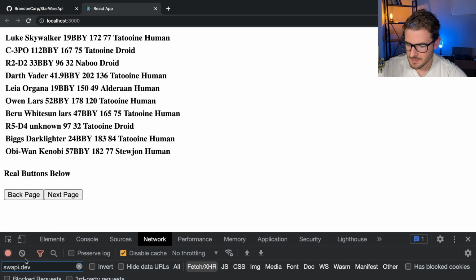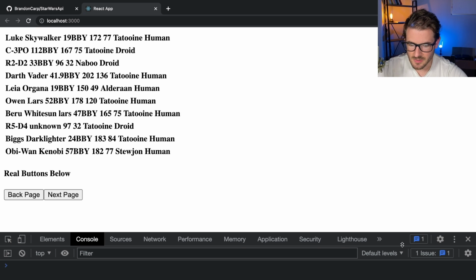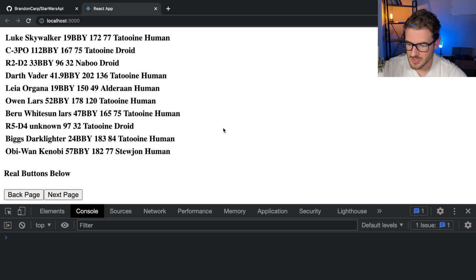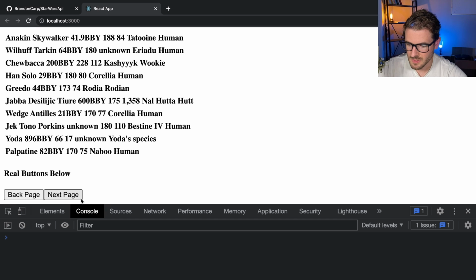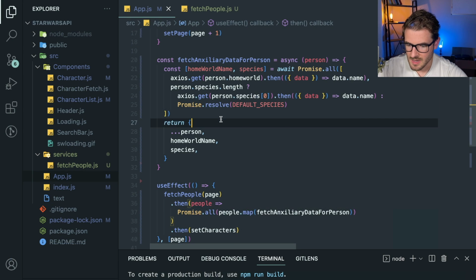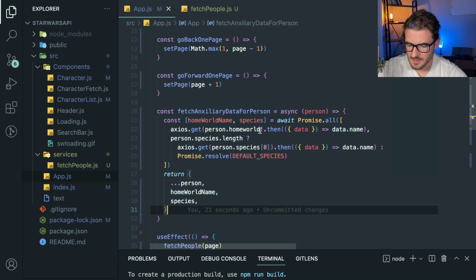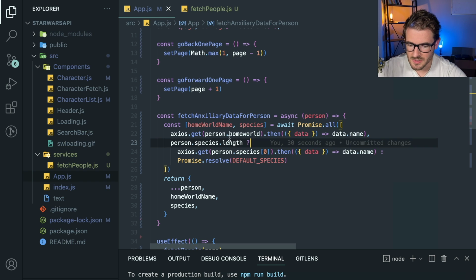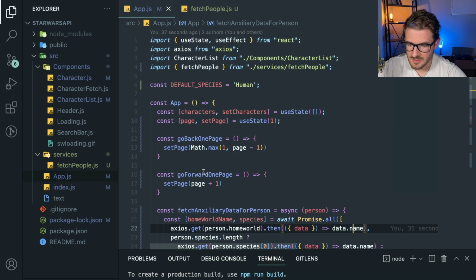Let's see if this still works. Go to the console, make sure there's no errors. Go ahead and click next page. So we get back all the things. Yeah, I don't know. Does this seem like it's cleaner, y'all? I don't like how we have Axios in here, to be honest, but I don't know if we can get around that because this is a URL, not an actual homeworld ID. But yeah, did we make this cleaner?